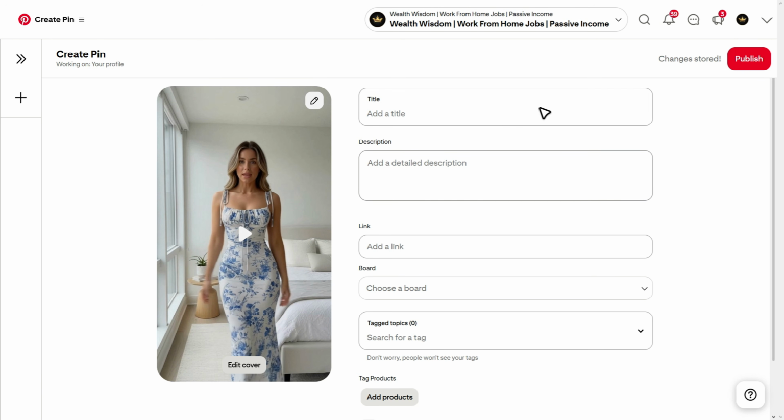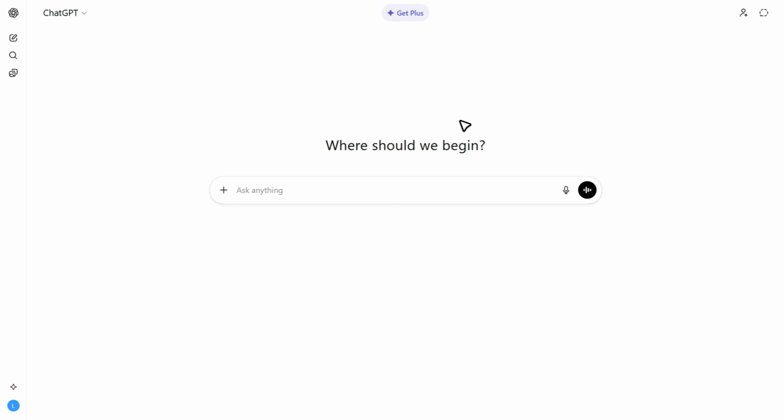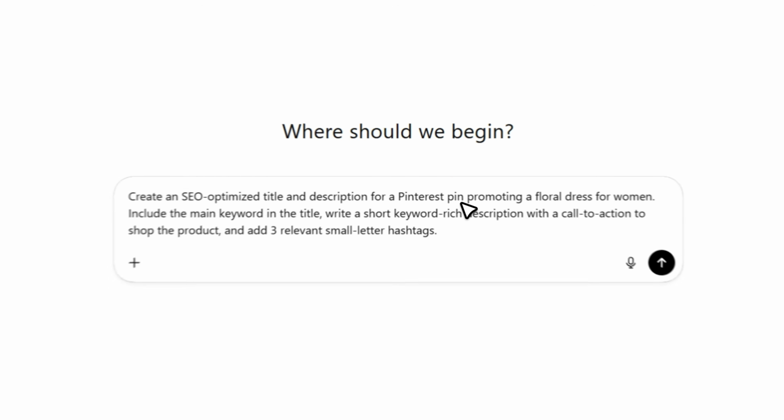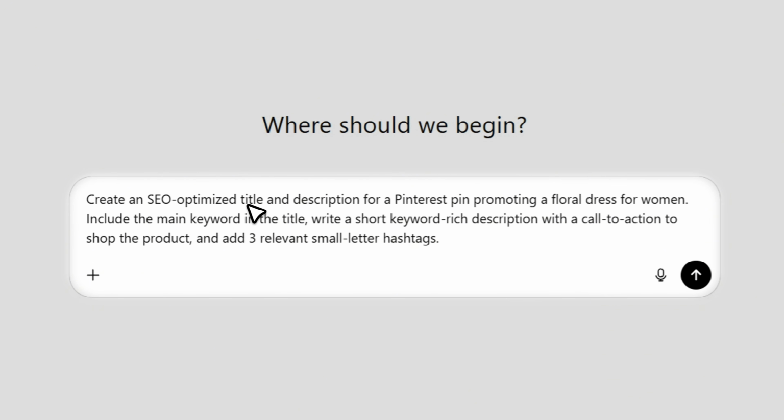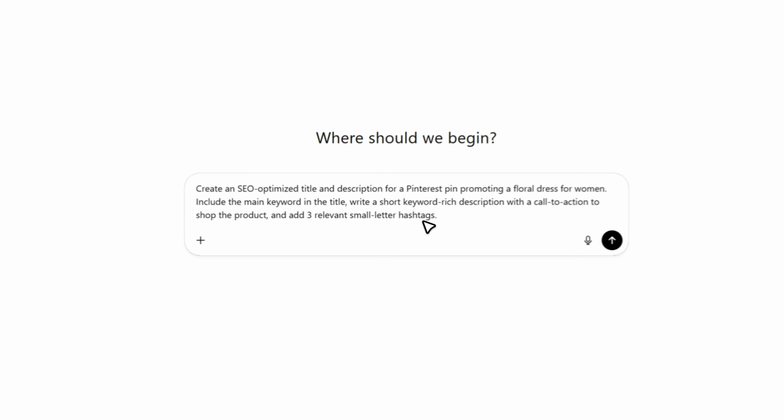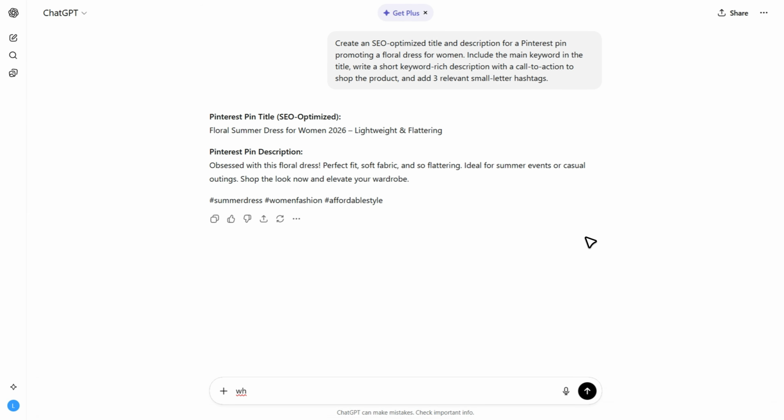Now, title and description. Most people just type whatever comes to mind. Don't do that. Open ChatGPT and give this prompt. Create an SEO-optimized title and description for a Pinterest pin promoting, and describe your product here. In my case, a floral dress for women. Include the main keyword in the title, write a short keyword-rich description with a call to action to shop the product, and add three relevant small letter hashtags. There's your title, description, and hashtags. Copy and paste them into Pinterest.